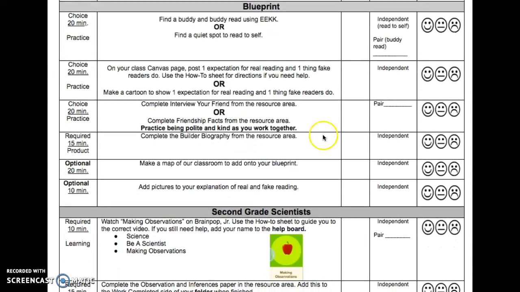In the blueprint, you have a choice of 20 minutes practice activity. Find a buddy and buddy read using EEKK, EEK, or find a quiet spot to read to self. Independent would be read to self. Pair would be buddy read. Write their name on the line. Reflect when you're done.